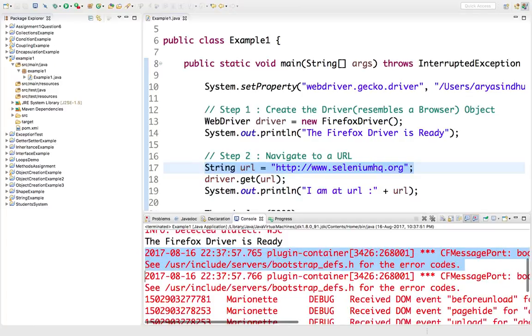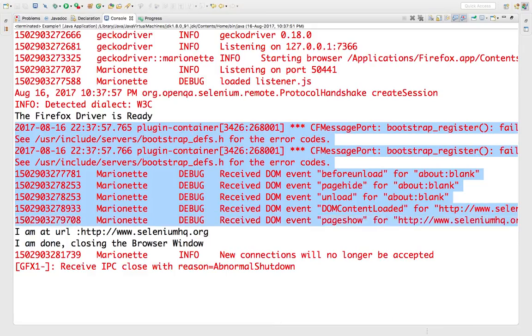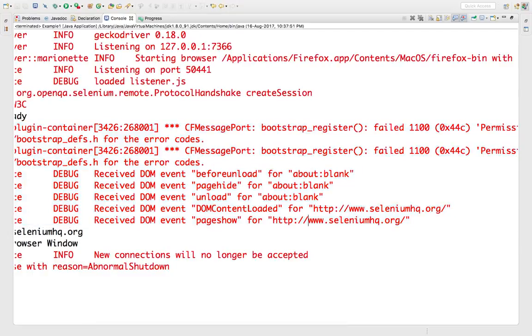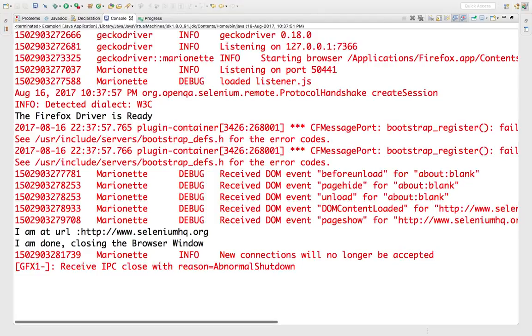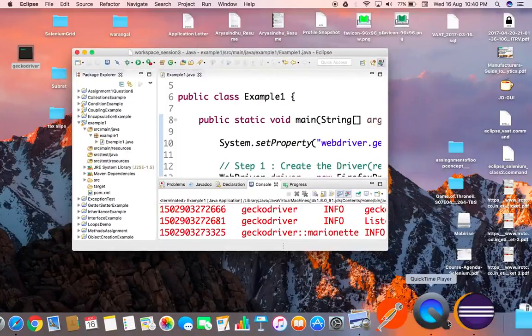So we can go ahead and, once the URL, see here is the URL which it wants to open. Once the URL is open, I'm saying I'm at the URL, and after 2 seconds I'm saying I'm done, closing the browser. So this is the thing which is printed, and after 2 seconds this is printed, and then I'm quitting the browser.